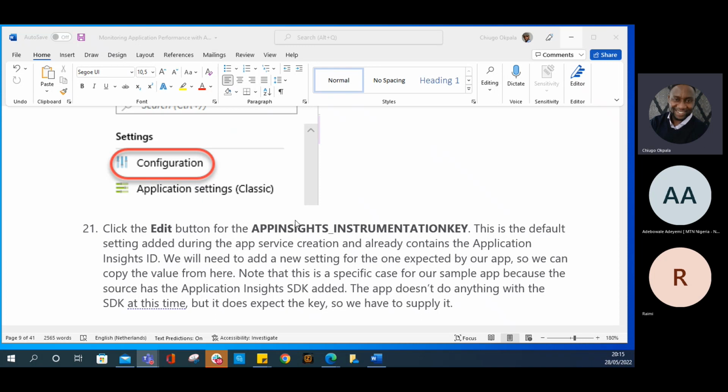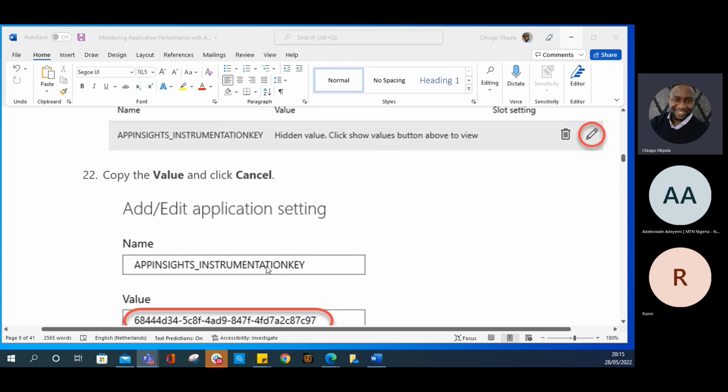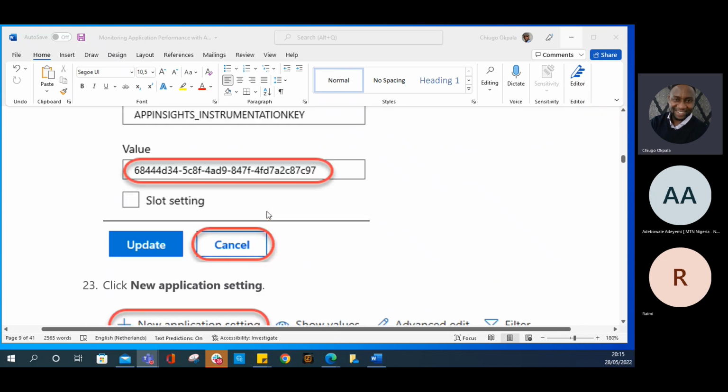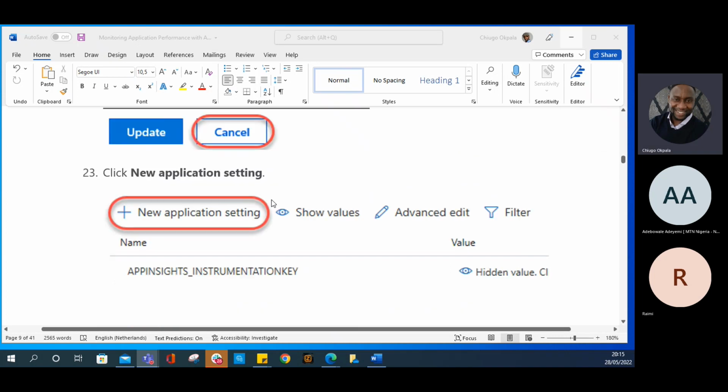We would need to add a new setting for the one expected by our app, so we can copy the value from here. Note that this is a specific case for our example, for a sample app, because the source has the Application Insights SDK added. So then we have to copy the value and click cancel, like you can see here. And next, click New application setting.